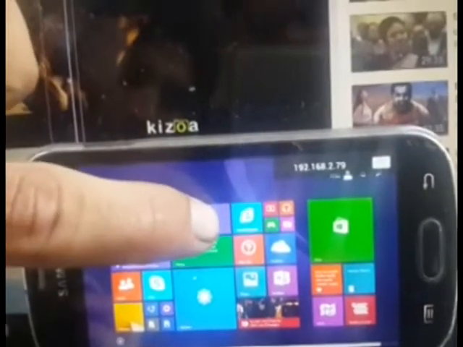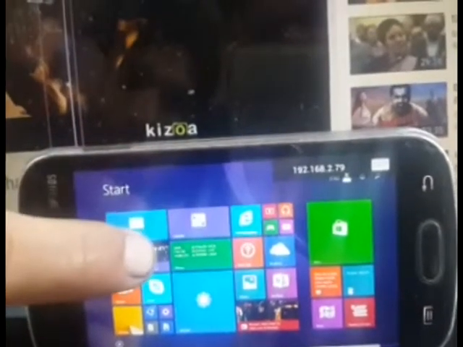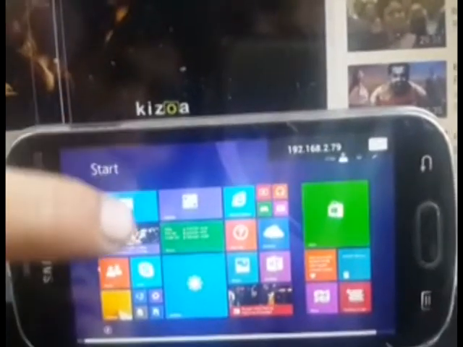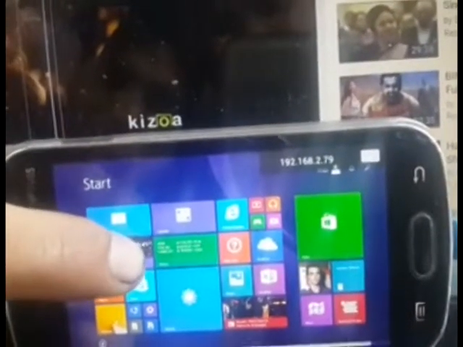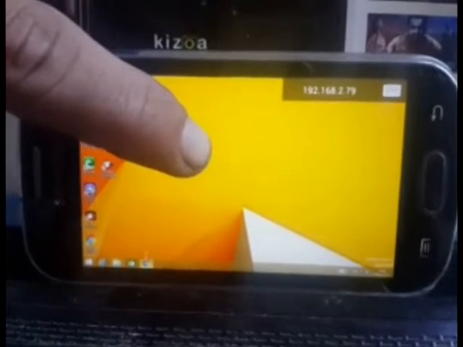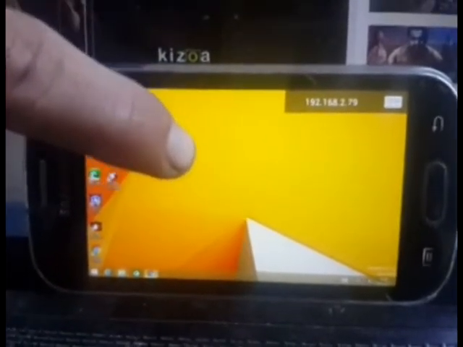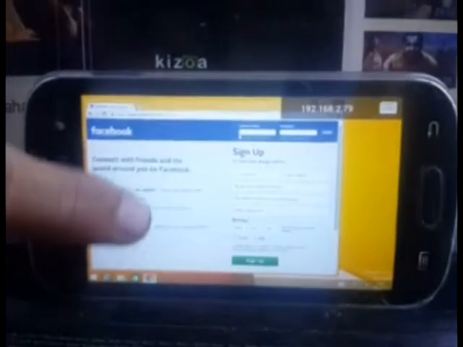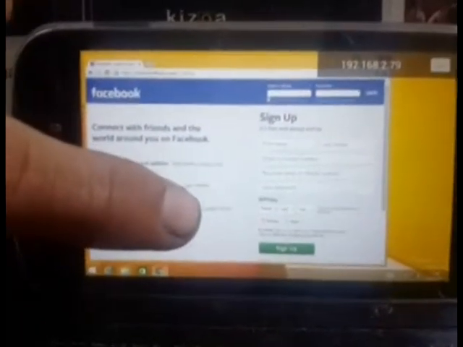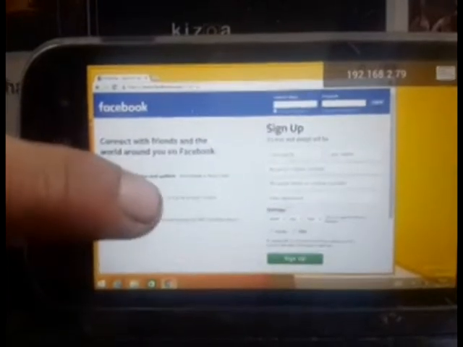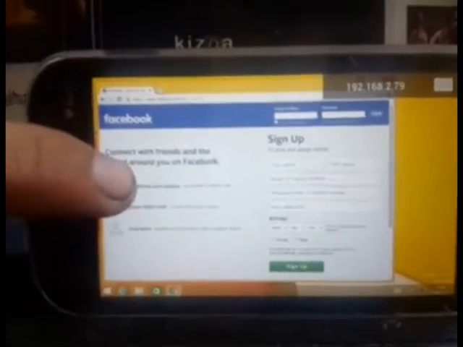So I'm going to the desktop, and so yeah, double tap so you can see the Windows desktop. So I'm going to open Chrome, so you can browse the internet, Facebook, any web browser, so you can use it. So you can see the Windows here. So now you can see Facebook.